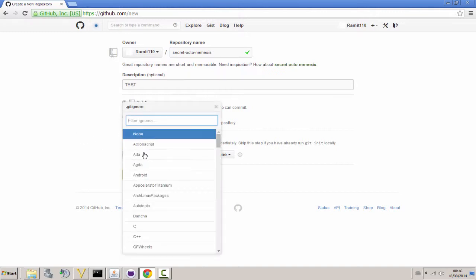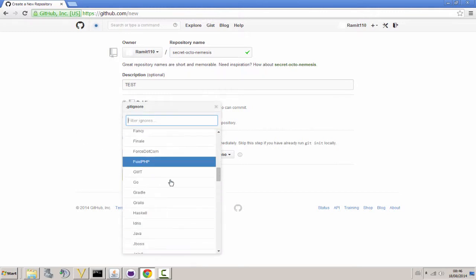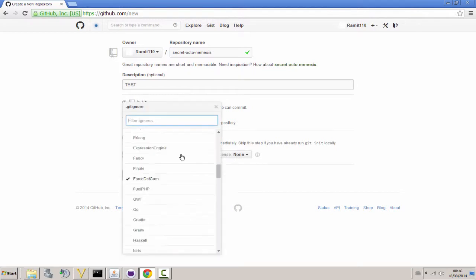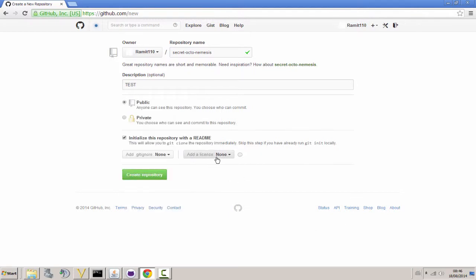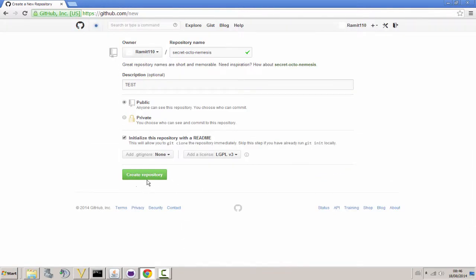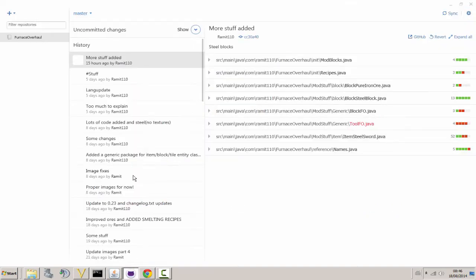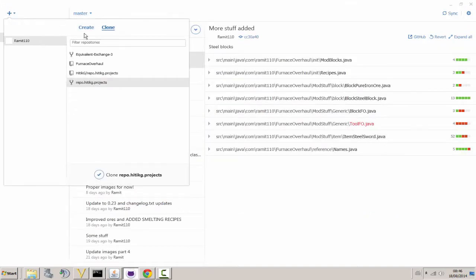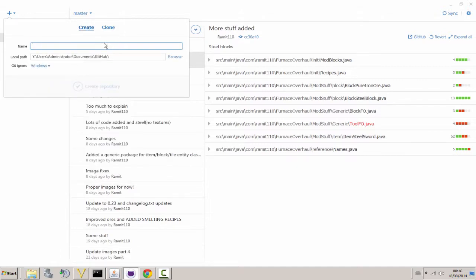Git ignore is just like ignore or using. There you go. Anyway, you can add a license. Well, I'd much prefer that one. And you can choose to create the repository, or you can go and do it in the Git GUI application. So create, that's fine.